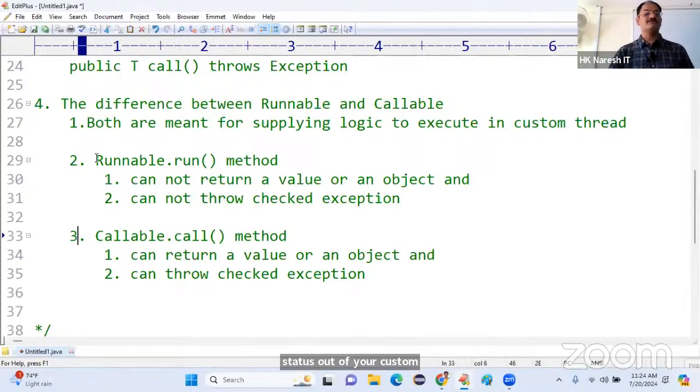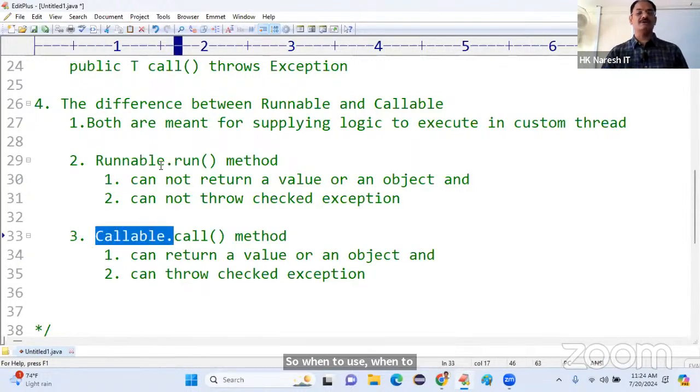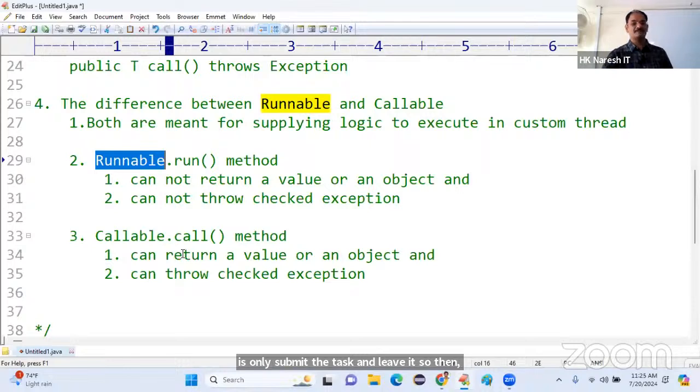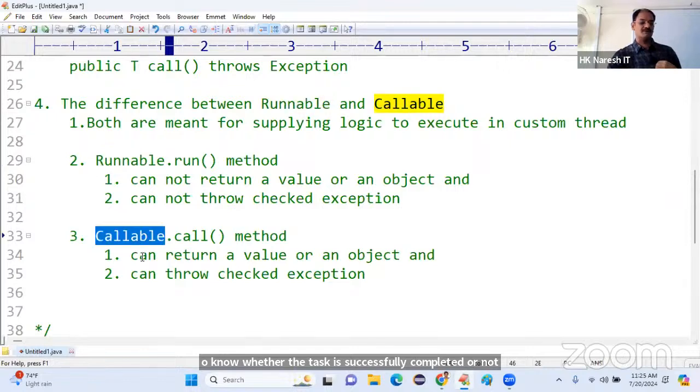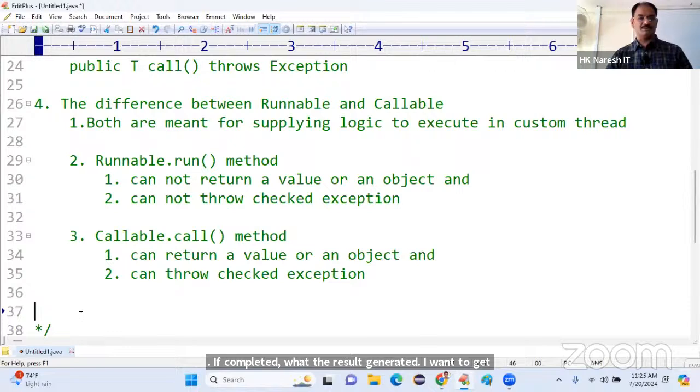So when to use Runnable, when to use Callable? I don't want any result. I just want to submit the task to the thread to run. Complete normally or with exception, I don't care. My job is only to submit the task and leave it. Then what do I have to use? Runnable. If I want to know after submitting the task whether it is successfully completed or not, and if completed, what result is generated, I want to get that result. Then I have to use Callable. Point is clear? Next point, very important.